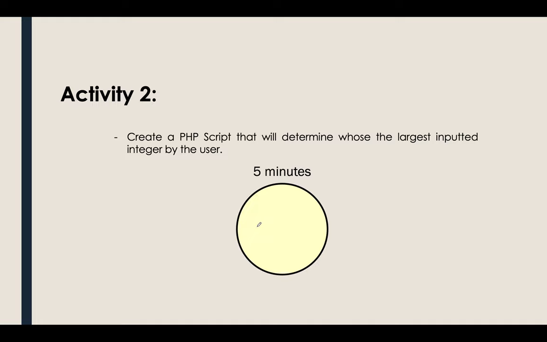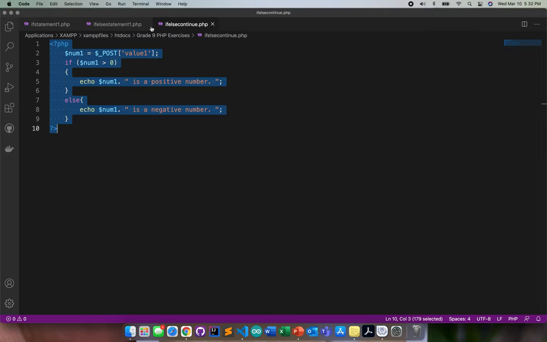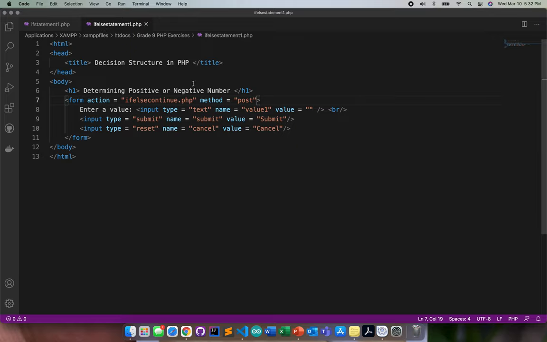So this should be our activity. Create a PHP script. If we had our face-to-face, normally this should be our activity. Create a PHP script that will determine the largest integer inputted by the user. So for this one, I'll just need to go ahead and share. Okay, one moment. I'll be creating a new file.